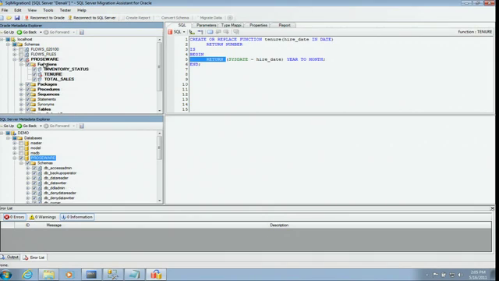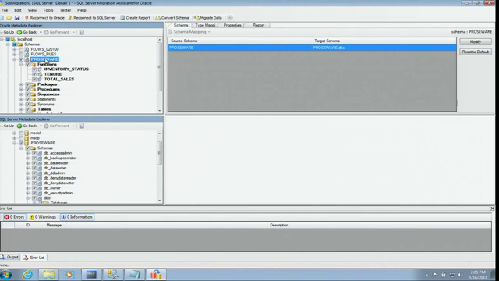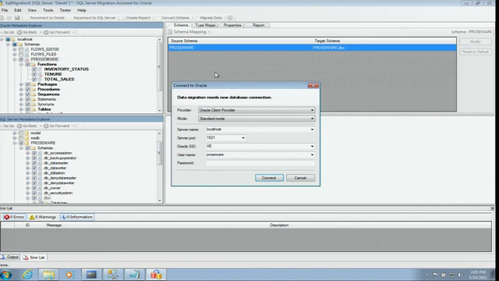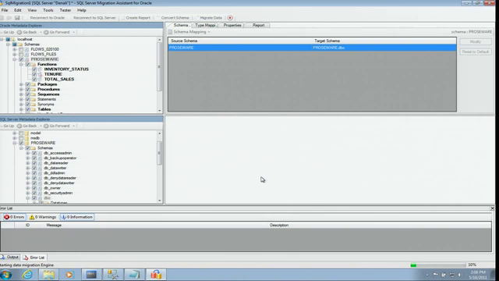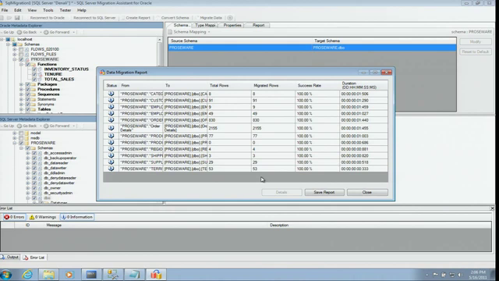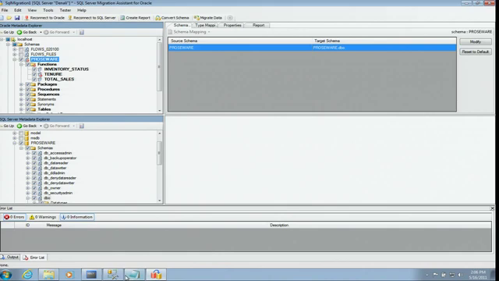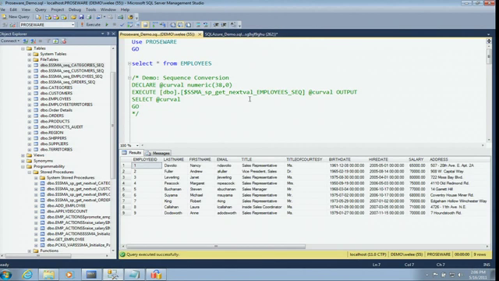So let's go back to our SSMA project. Now that we have converted the schema, we can migrate the data. To do that, select the schema and enter your credentials. At this time, SSMA takes a snapshot of your data and then brings it over to SQL Server and gives you reports in terms of the number of rows that it's brought over to SQL Server. So if you go back here and execute, then you see that the data is now in SQL Server.